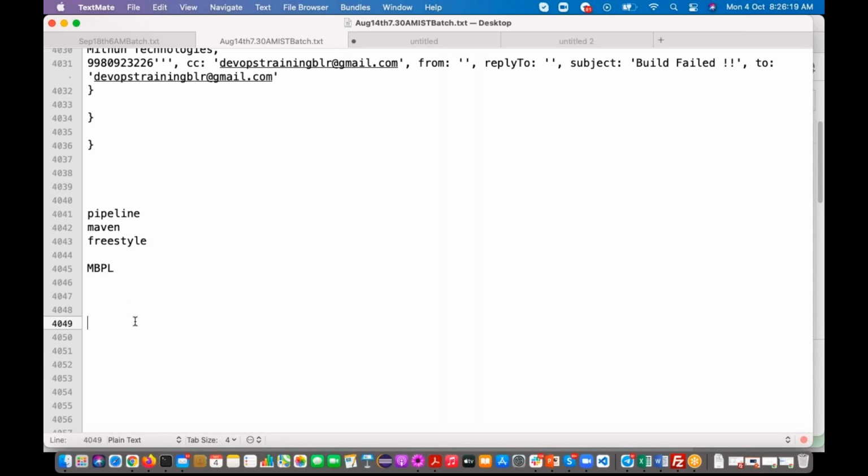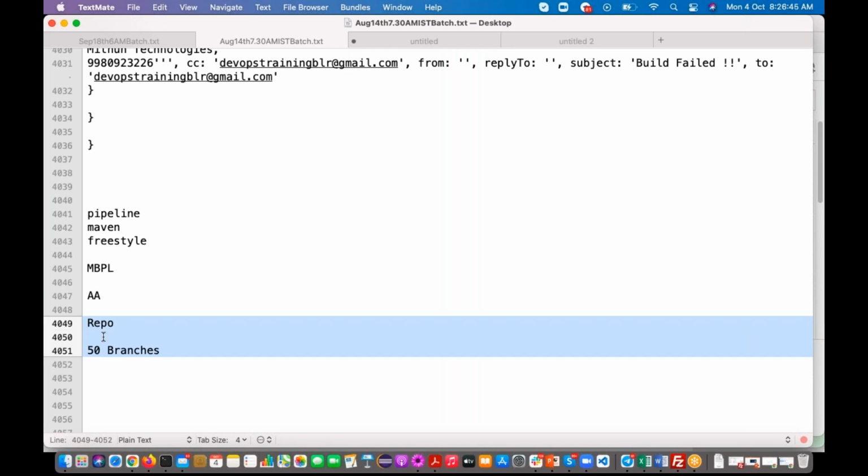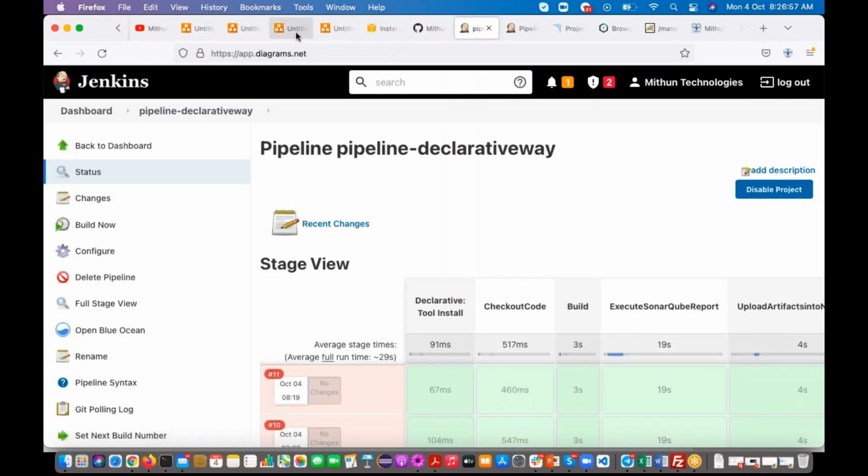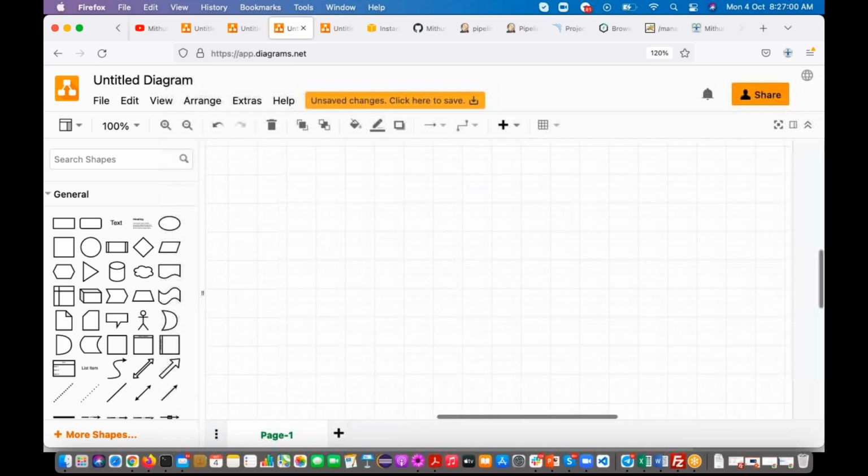So I have one requirement. I have one repository which has 50 branches. I had this requirement in the American Airlines project. When I was working on the American Airlines project, I got the same requirement. So in that project, how they use the branching strategy is, each developer has one branch.